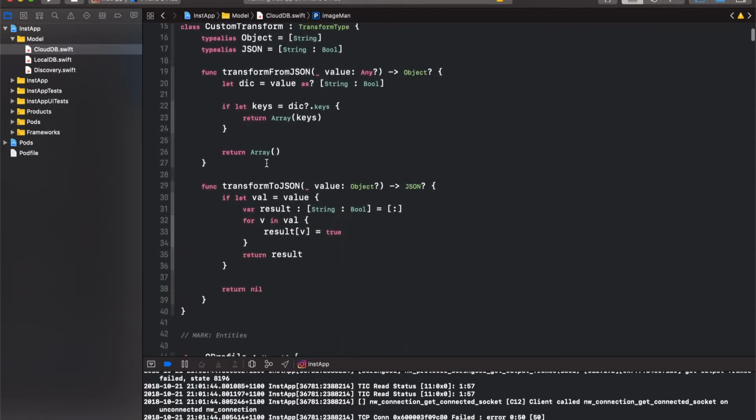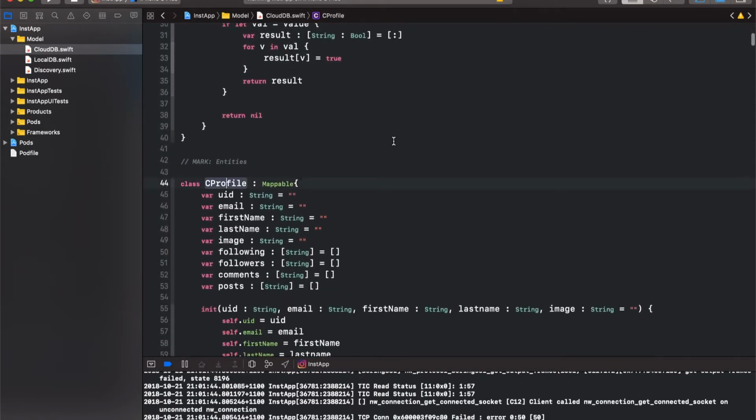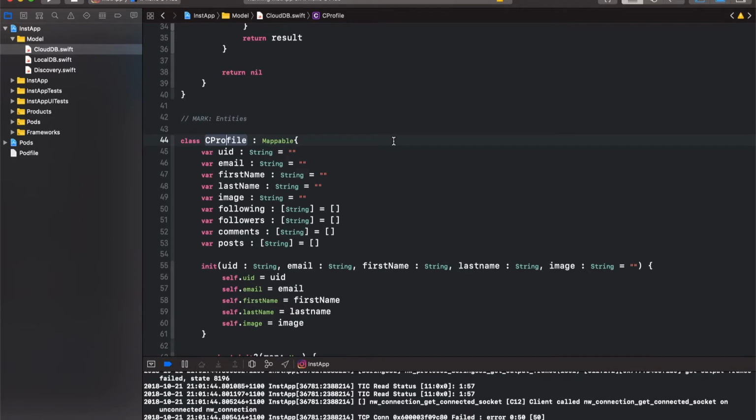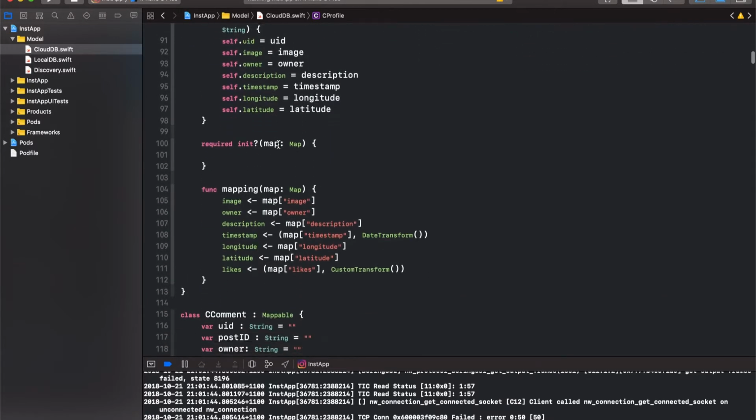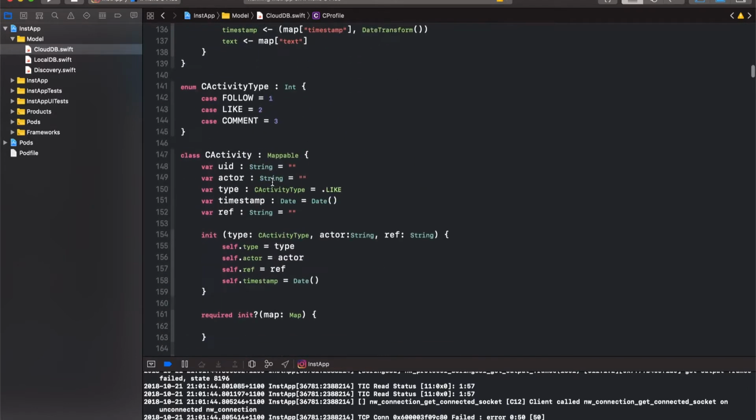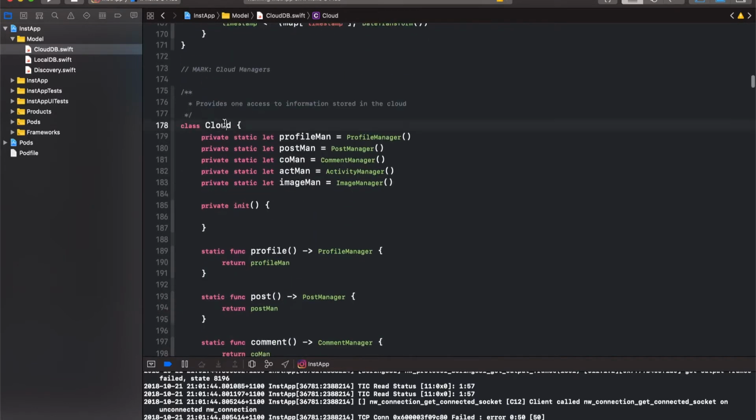So first of all, we created our own classes that will help us to convey the information that we want to store or retrieve from the database. And to do that, we use mappable techniques so that we can transfer it from an object to a JSON file or a JSON format. All of that has been managed through one class we call the cloud.